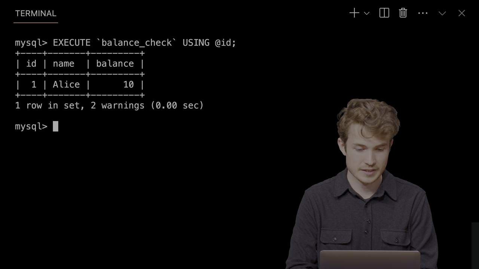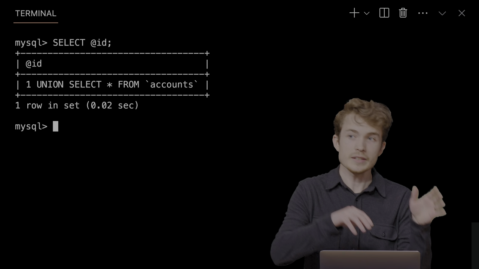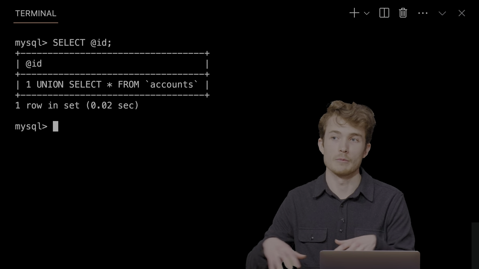So for this previous example you've shown us, does the prepared statement only take into account the first acceptable condition, or how does it work? Yeah, good question. So here, let me show you again the ID that I had put inside of here. So if I say select @ID like that, I'll see this is the value of ID: 1 union select star from accounts.